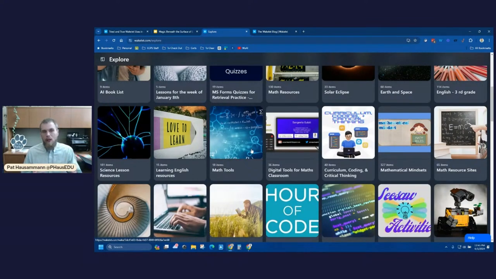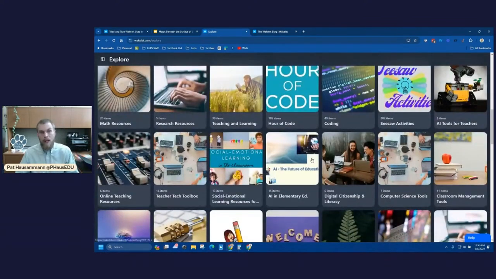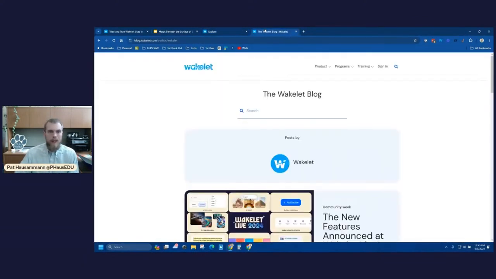So again, you can see, well, I use it this way, but how has this other person done something for digital math tools? Or how has somebody else done something for the Hour of Code? Start to curate those resources and also see how they might have used it or done it in a different way.